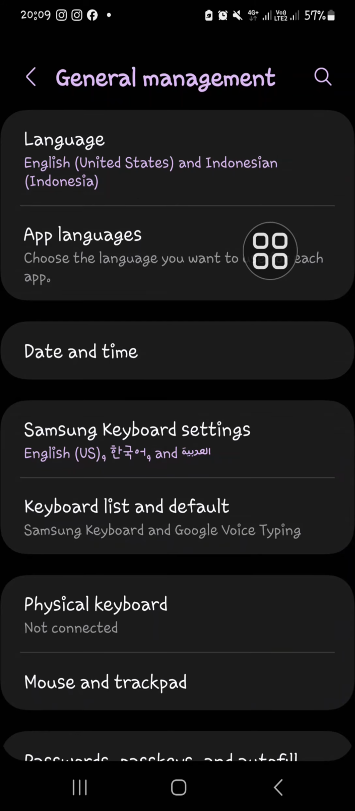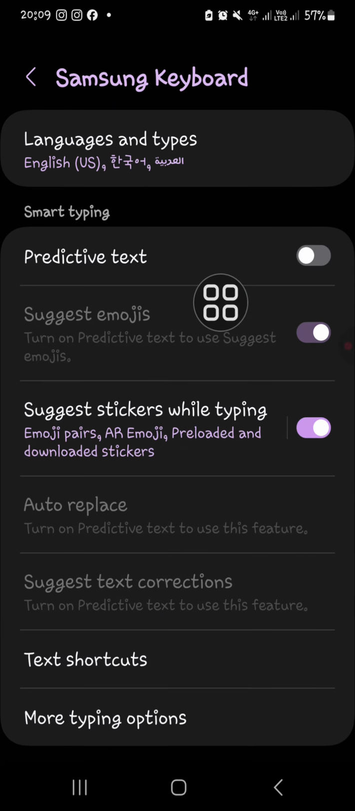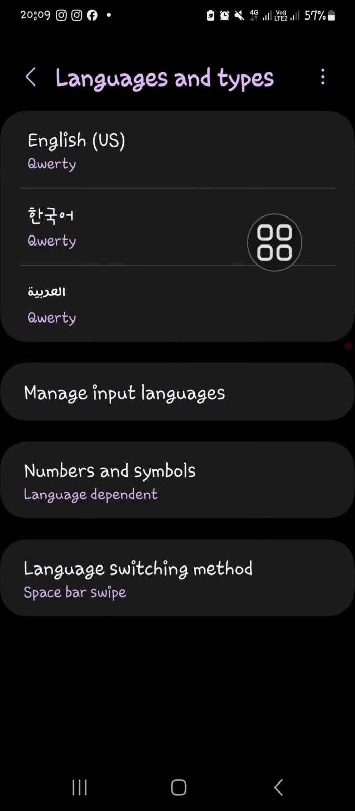All right, and then go to the Samsung keyboard settings since we want to change the keyboard setting. Okay, and then go to the languages and types. All right, and if you want to add more languages or more input languages, you can add it right here. These are the languages I have downloaded. And if I want to use the Arabic keyboard, I just need to activate the Arabic language.